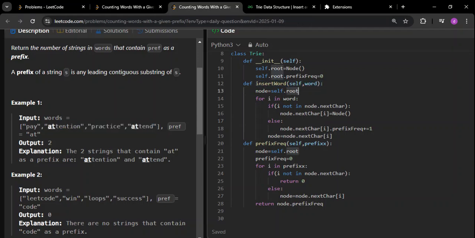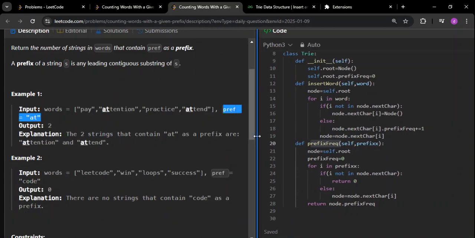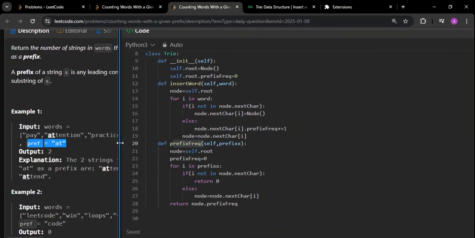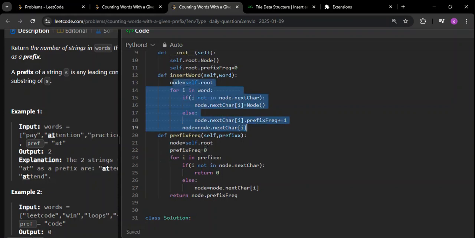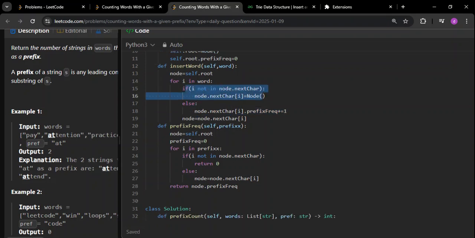Next is the prefix frequency. This will only be called for the prefix given to us. If you see this part, what it does is very simple. It's almost the same as the previous function, but the only thing is, here the else condition is when we already have it, and the if condition is when we don't have it. So when we don't have it, we'll have to return 0. This is what we're doing here.